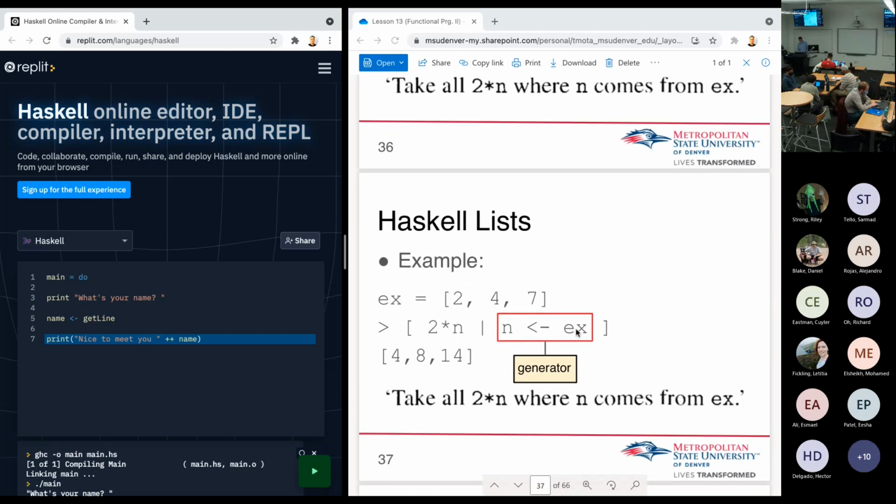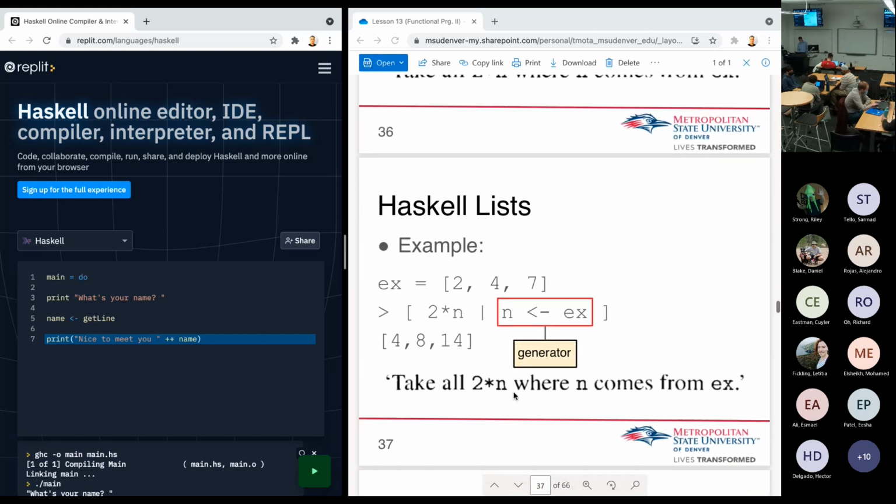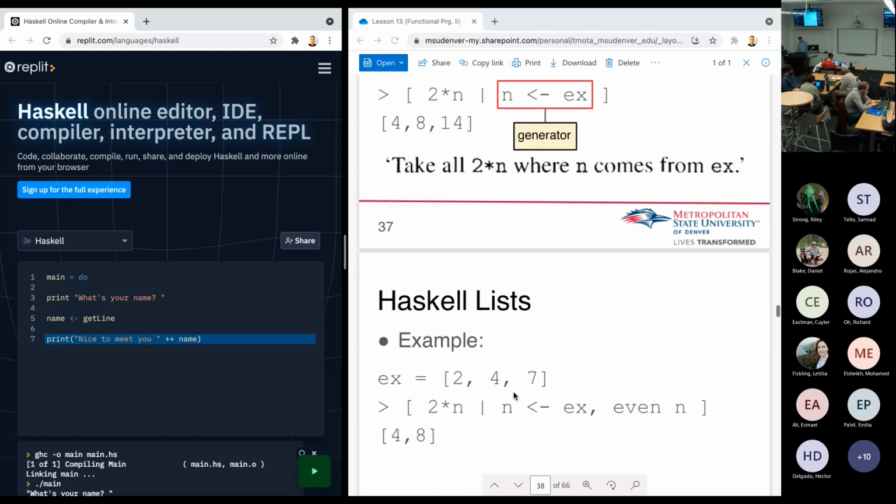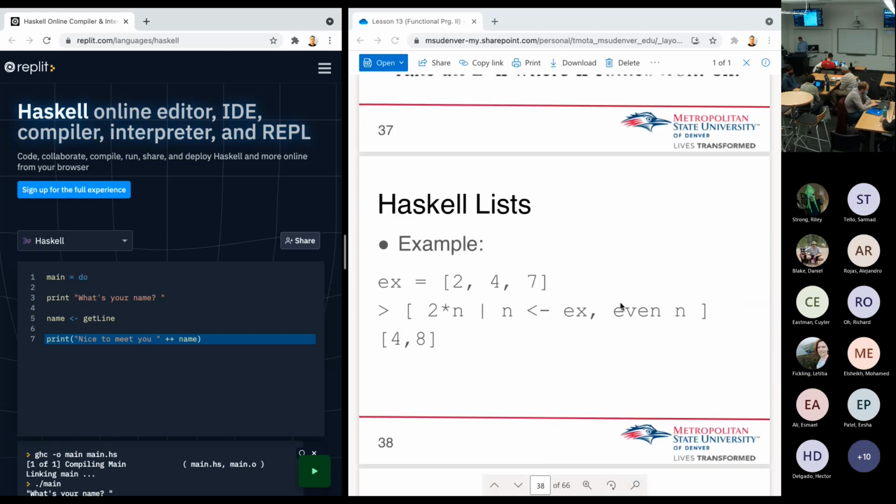So this part here is called the generator. And we can have more than one. And we can also add a test. So a test is a predicate function that will apply to the elements returned by the generator before we run the expression. So if we're taking each element from this list, we check if they're even. Only the ones that are even will be used in the expression.